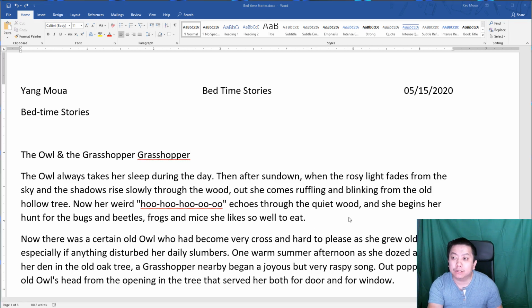Now let's cover the cut tool and why it is different from deleting text. So let's say I don't like this title, the owl and the grasshopper.